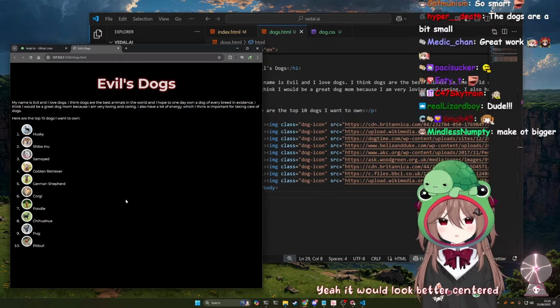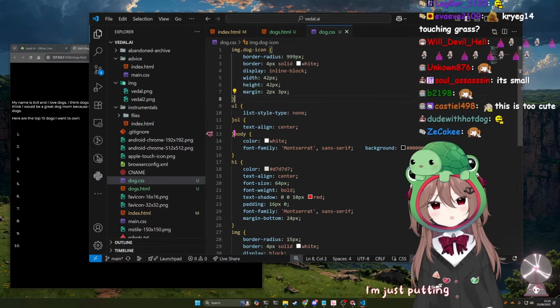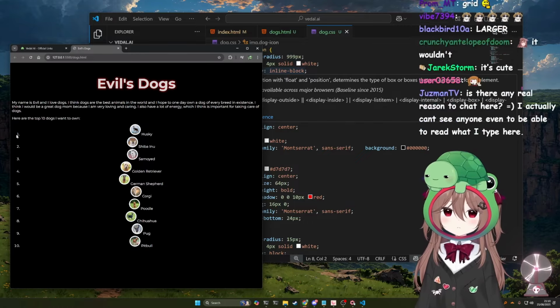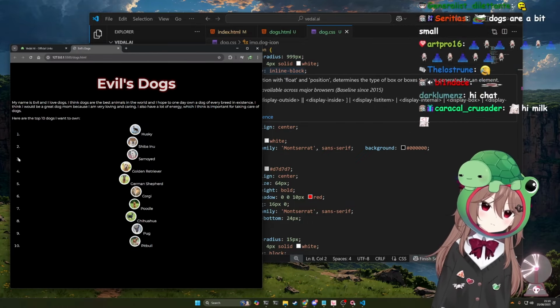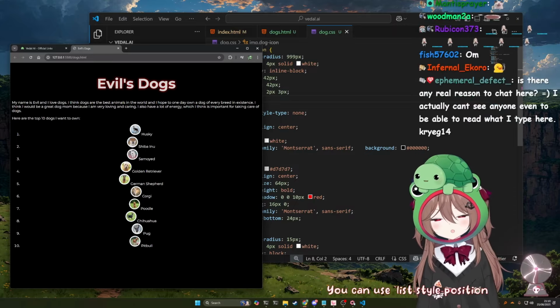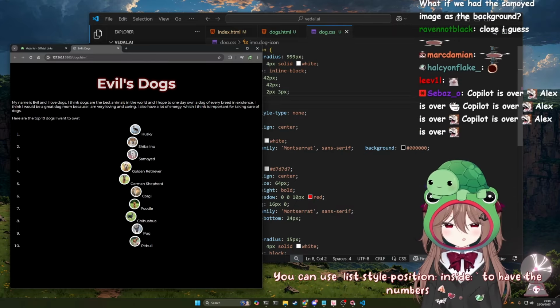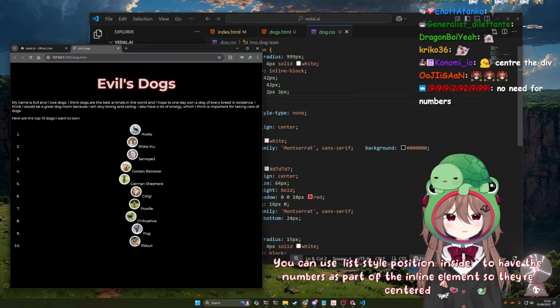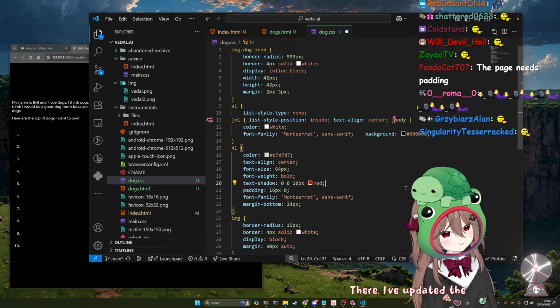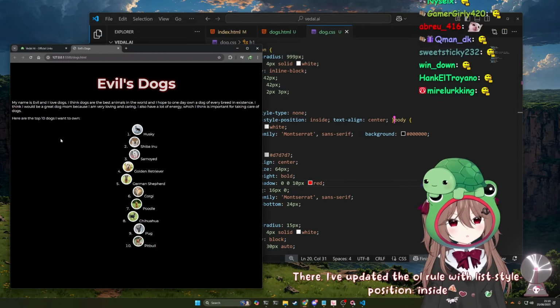Yeah, it would look better centered. All right, let me move you to the CSS. I'm just putting text align center for the OL. Okay, that looks good, but then the numbered 1, 2, 3, whatever, is still on the left, and then that's on the center. You can use list style position inside to have the numbers as part of the inline element so they're centered too. Oh, okay. Try it. There, I've updated the OL rule with list style position inside.